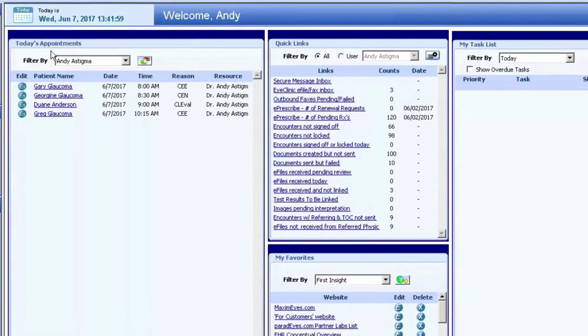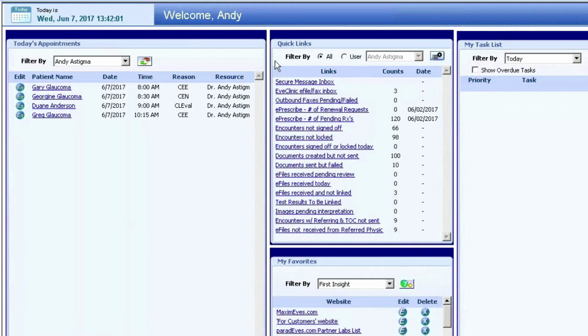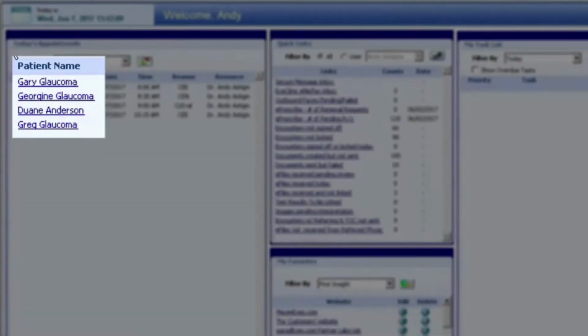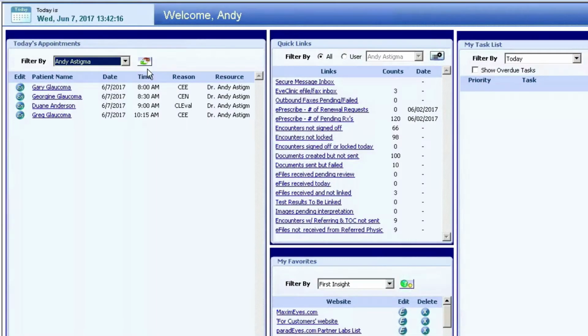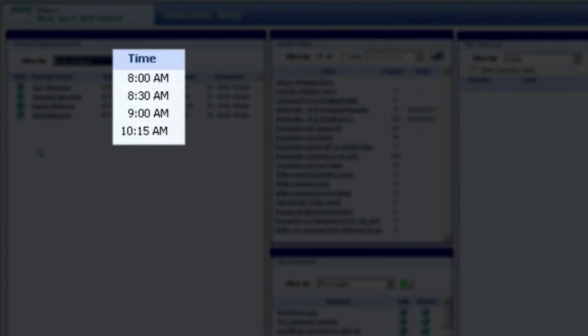On the face of the EHR, you can see that we have today's appointments, a few quick links, a task list, and some favorite websites. Under today's appointments, you can see all of your appointments scheduled for each provider, what they're coming in for, underneath the reason, and then the time that they are scheduled.